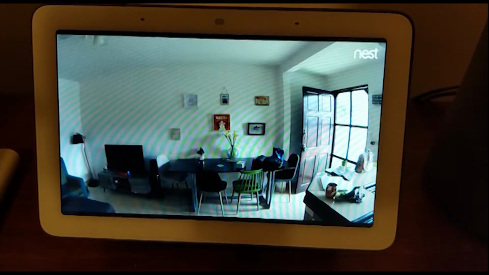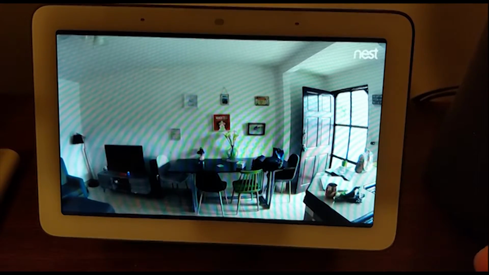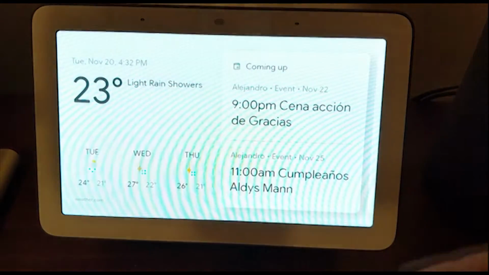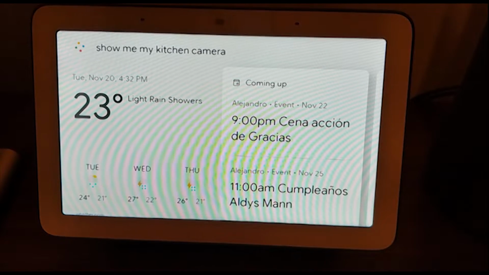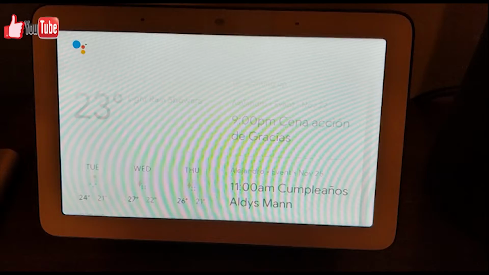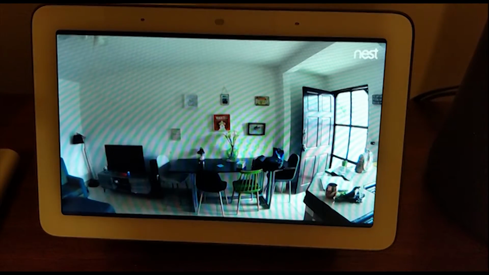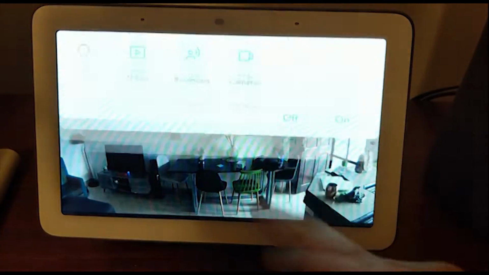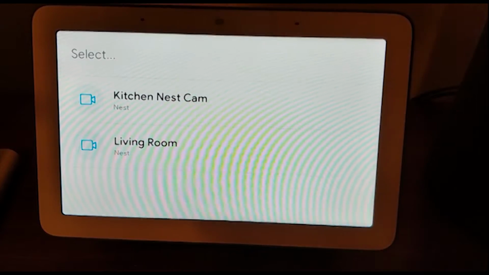And the good thing about it is I can do it from my voice. I could say, okay, Google, show me my kitchen camera. You got it. Streaming the kitchen Nest cam on bedroom display. Okay, so as you can see, guys, I am able to do it with my voice, or I'm able to do it with this bird's eye view window of my cameras.